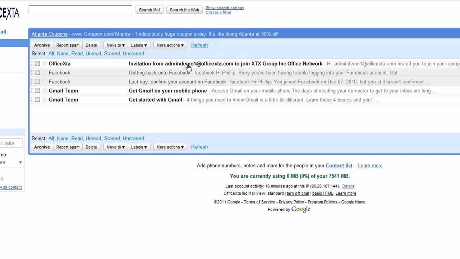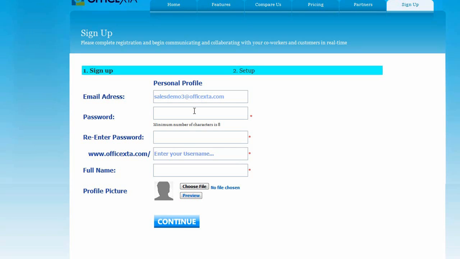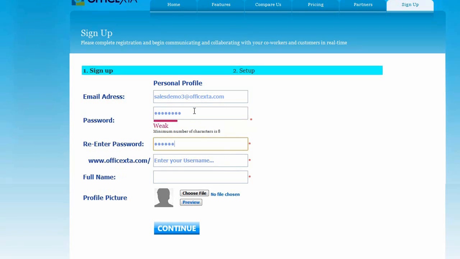Now let's look at an invitation an employee will receive in the email. When an employee receives an invitation in his email, he just needs to open the email and he will see the details of the invitation here. When he clicks on the link, it will direct him to his profile page. This is where he will enter the desired password, re-enter the password here, and here enter his desired username, which will be at the end of their URL.